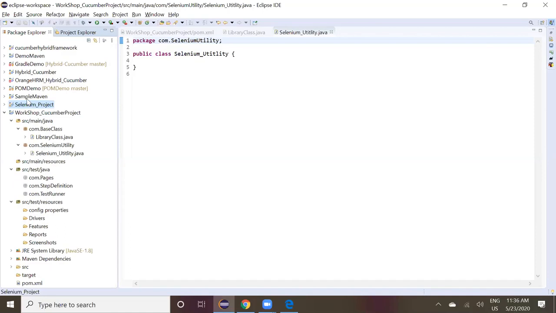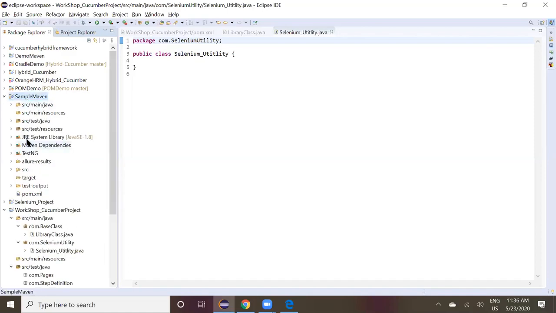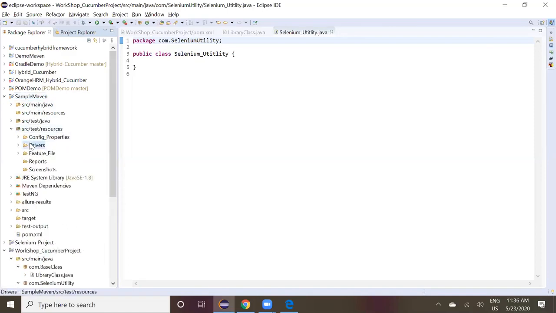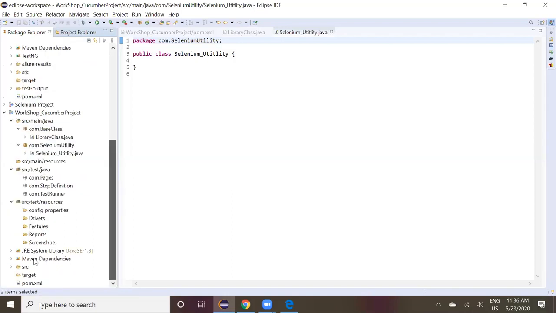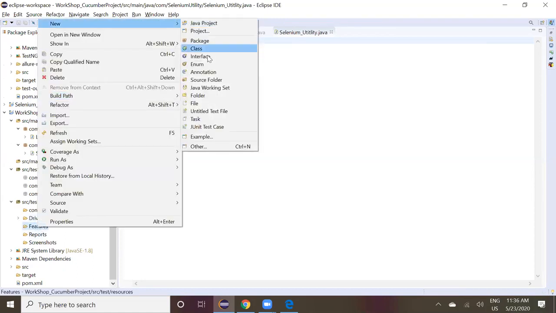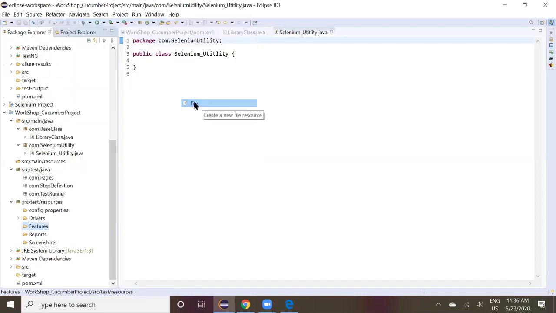The project power stuff. Okay. You copy that, right? You copy the drivers and paste that. Good, right? You copy the drivers and paste the config.property.